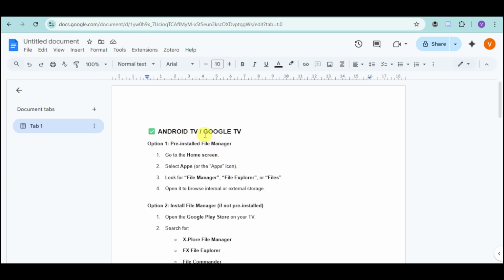So if you have an Android TV or Google TV, you can open the pre-installed file manager that it has. Just go over to your home screen, select the Apps section, and then look for File Manager, File Explorer, or Files option. Open it to browse internal or external storage.